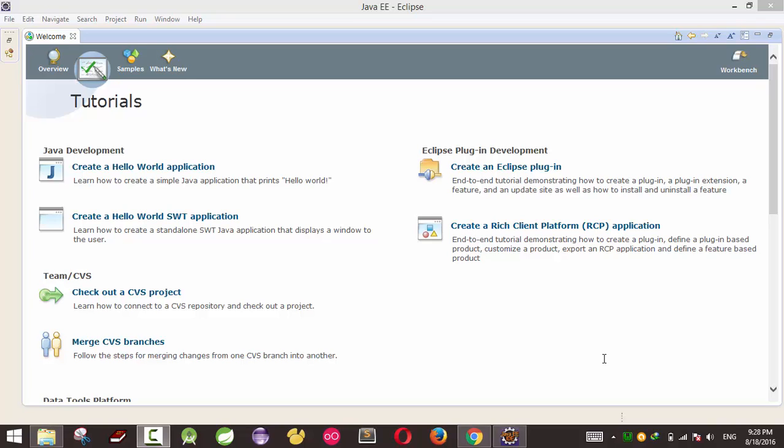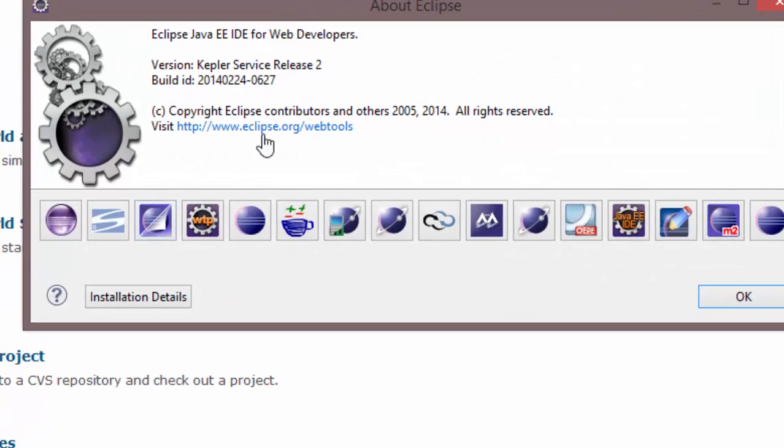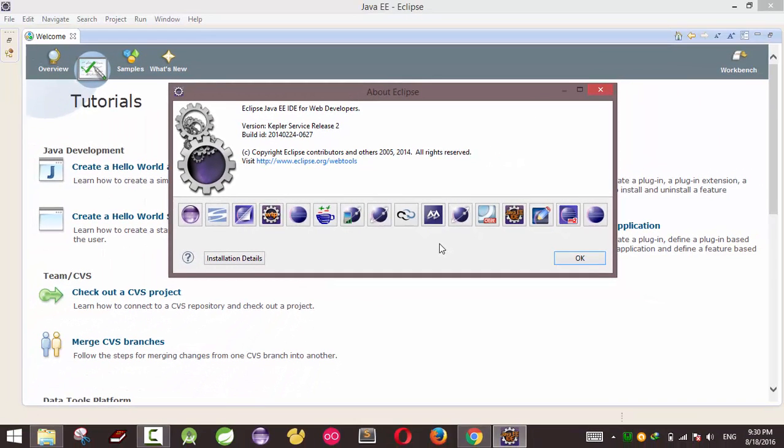In this case, I'm using Tomcat 8, JDK 1.8, and Eclipse Kepler. I use Kepler and I will provide the link in the description below. Suppose you have all of them, then that is good to start with.